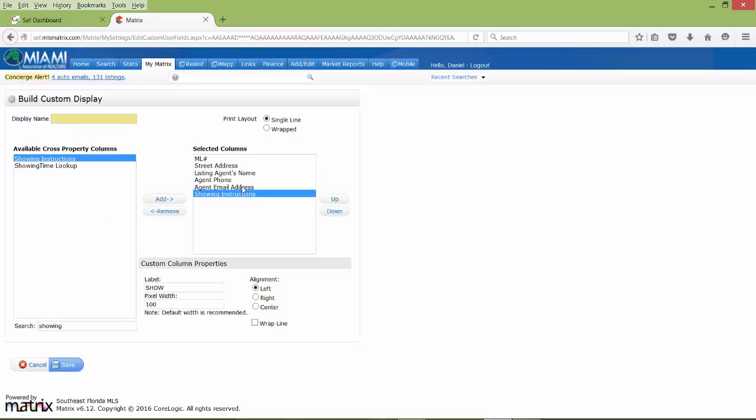Add. If at any point in time the order in which you see things here is not what you want, you can always move up or down these fields. So if I move this up, this field will show up in the grid before agent's email address, which is not what I want at this moment. So I'm good with that. I'm going to call this my new showing grid.